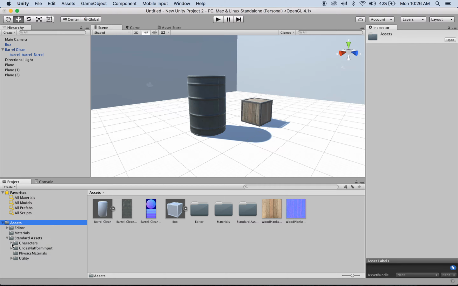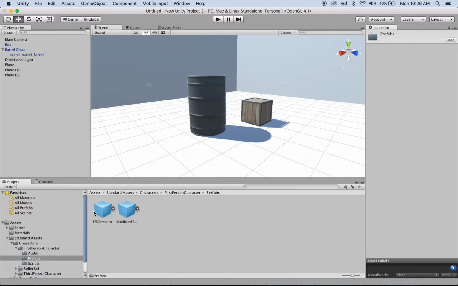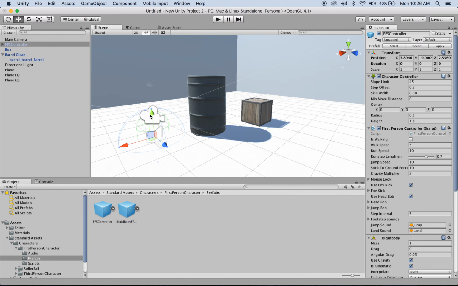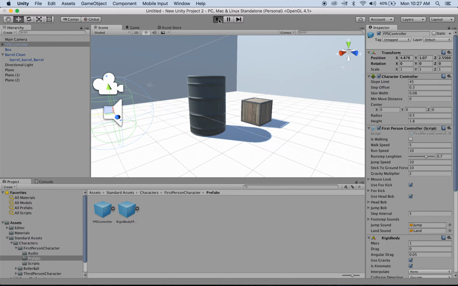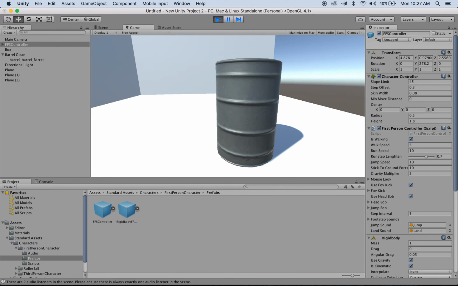We want to go to the characters folder. Then we want to go to the first person controller. At this point, we're going to go to prefabs, and we're going to drag the FPS or first person controller into the scene. It looks like a little pill. It's actually kind of neat. And once I have this pill in the scene, when I hit play, something cool happens. I actually become that character.